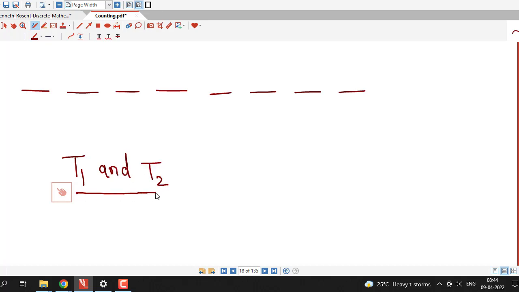Now we have to count the number of ways that are common to both the tasks. First let me write this: 1 2 3 4 5 6 7 8. 1 2 3 4 5 6 7 8. Now we have to find the number of ways in which we can perform T1 and T2. We have to find the number of bit strings such that the first bit is 1 and the last two bits are 0 0. Those are the common ways in which we can perform T1 and T2 at the same time. So for T1 we have to fix the first bit as 1, not 0. First bit is 1 for task T1. For task T2, the last two bits are fixed, they are 0 0.